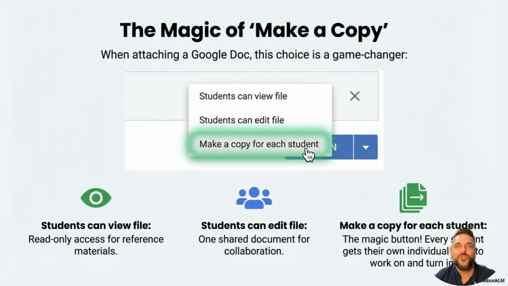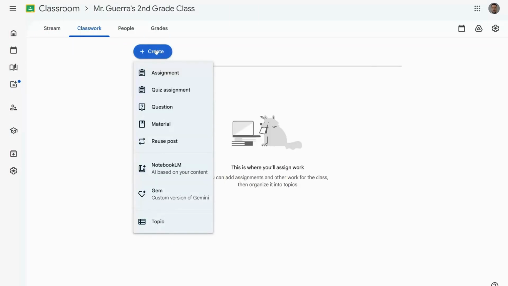When attaching a Google Doc, there is a choice that is a total game changer. Make a copy for each student, while View File is for reference and Edit File is for collaboration. The Make a Copy button is the magic button. It gives every student their own individual copy to work on and to turn in. Let me show you about this button.